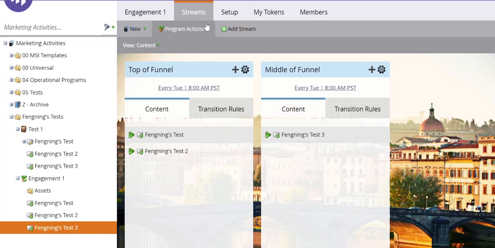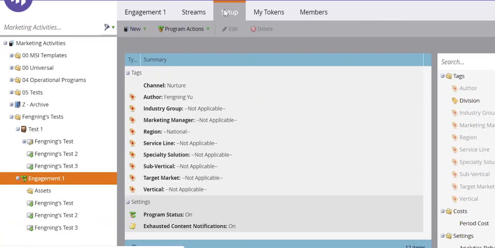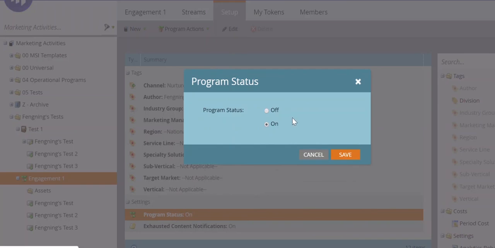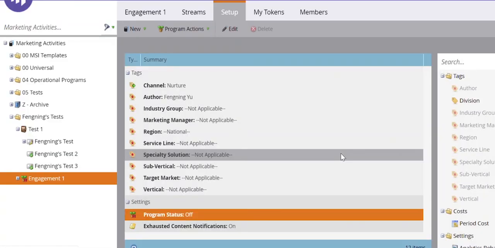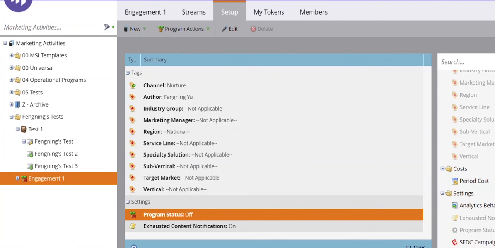So let's say, setting up a nurture obviously has many components. I don't want any emails to accidentally send out. What I'm going to do, while I'm building out this nurture, is set the program status to off. And what that will do is pause my nurture to prevent me from accidentally sending out anything. Additionally, you'll see some things here on the right, such as period cost, analytics behavior, and SFDC campaign.